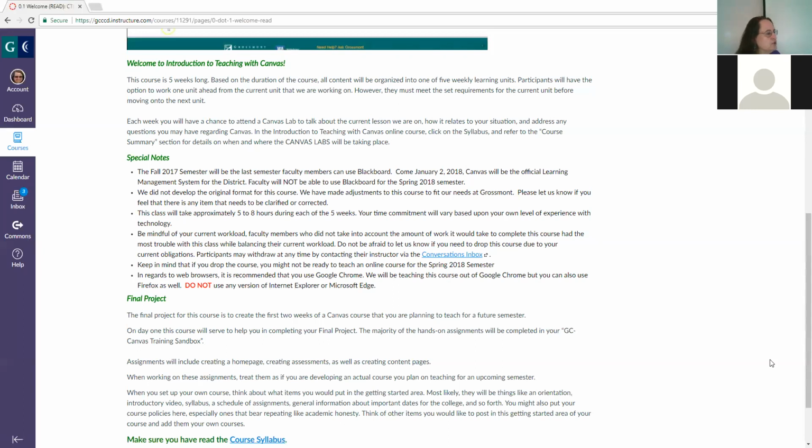Very important to be aware that as of January, Blackboard will no longer be available for teaching. You will not be able to use it to teach. Now, you will be able to go in and look at data from previous classes and that sort of thing, but you will not be able to make a Blackboard container available to students as of January.